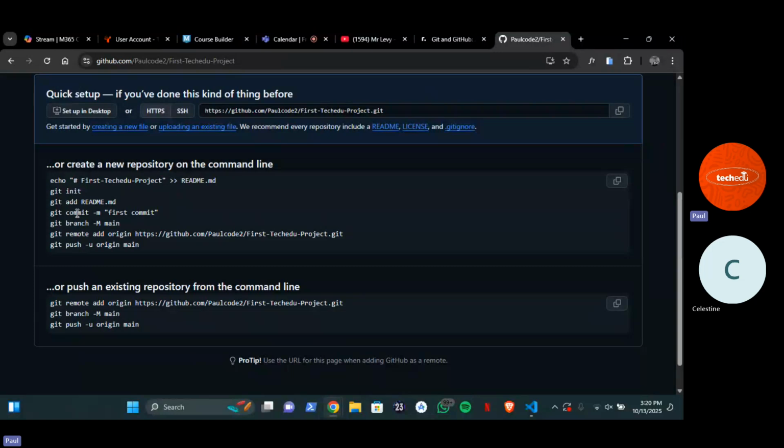The next one is what? Git branch. But we'll leave git branch for now. There's a reason I'm leaving git branch. This is a big topic on its own that we'll be talking about together. But for now, we'll talk about git remote add origin.